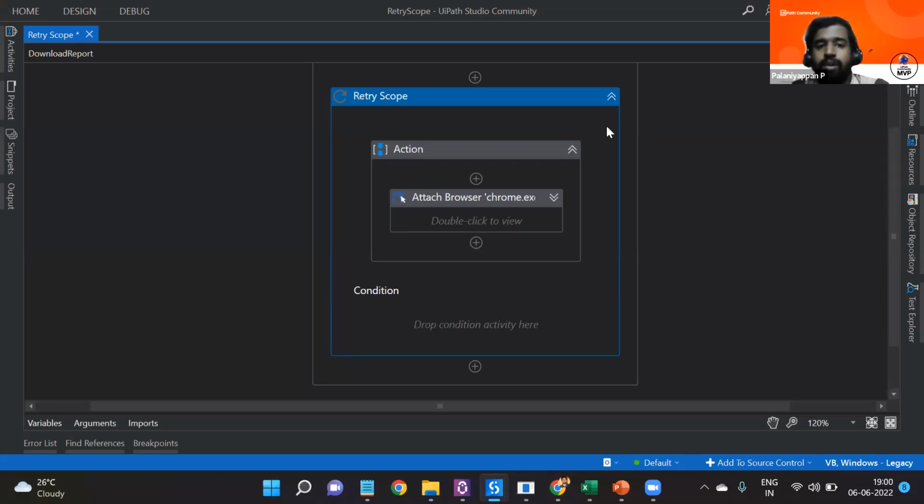So there are multiple options to handle an exception when it comes to a page reload or refreshing a page. I'm just mentioning that scenario as an example, but this retry scope can be used anywhere you want based on the process. Especially in a place where you want to retry the activities the number of times until you meet the actual condition you want. So this is how the retry scope activity works.